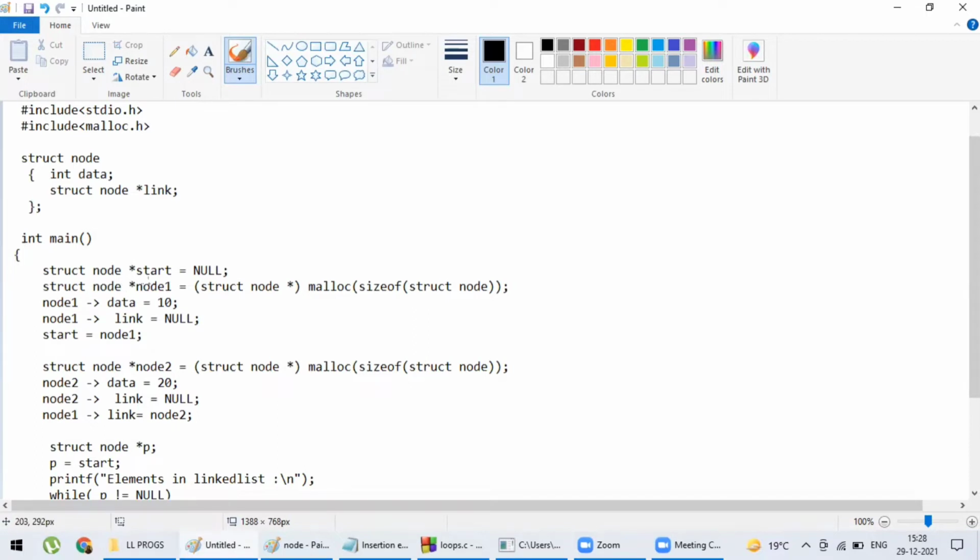Again, struct node asterisk start. We have declared a pointer named start, and in start there is null. That means initially our list is empty. So the start pointer contains null. This is the start pointer and initially it is null.